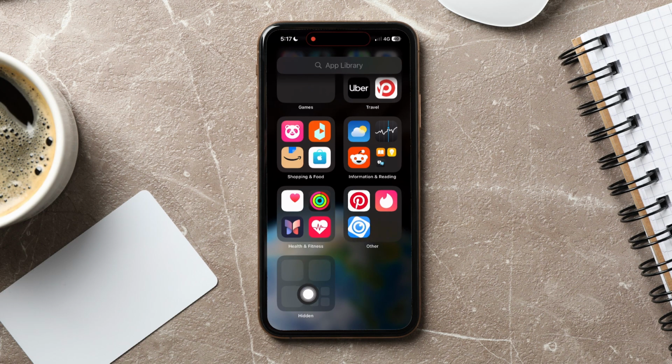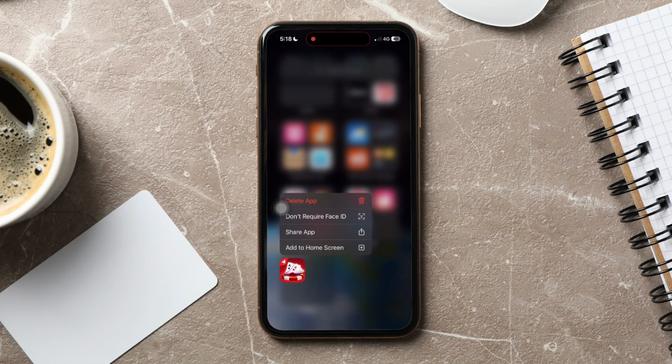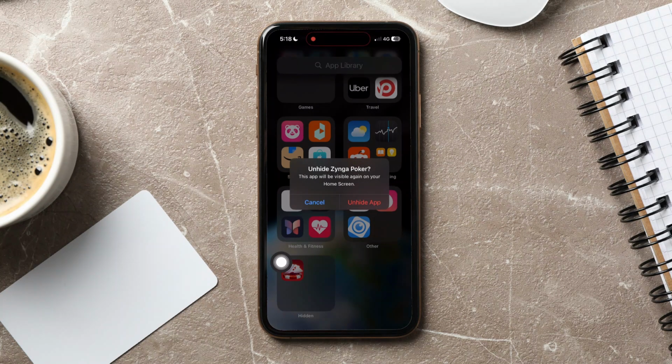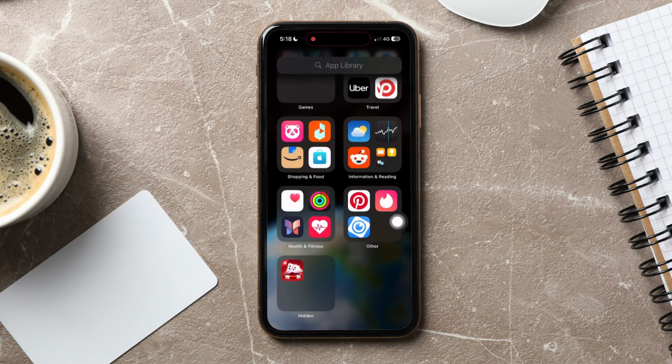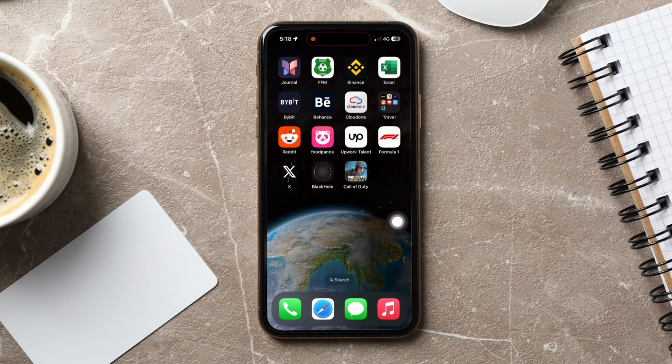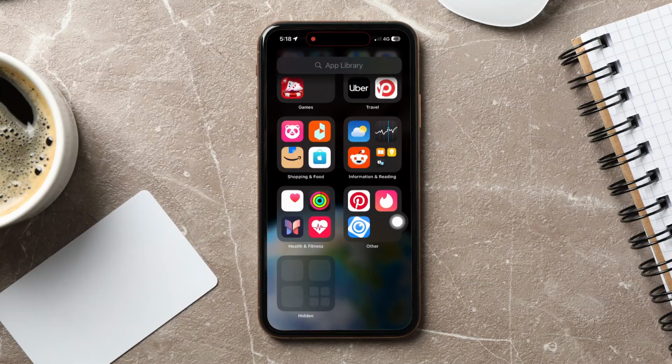Here, you'll see a section called Hidden. Tap on it to use your Face ID and unlock it. Now, tap and hold the app you want to unhide. From the options that appear, tap on Add to Home Screen. You'll get to see this pop up right here. Tap on Unhide App.